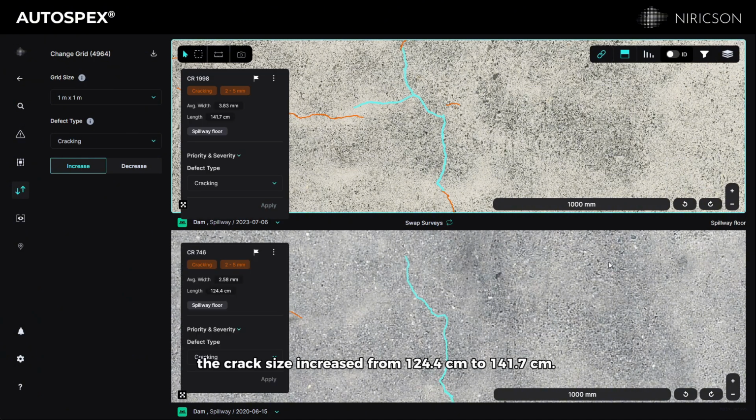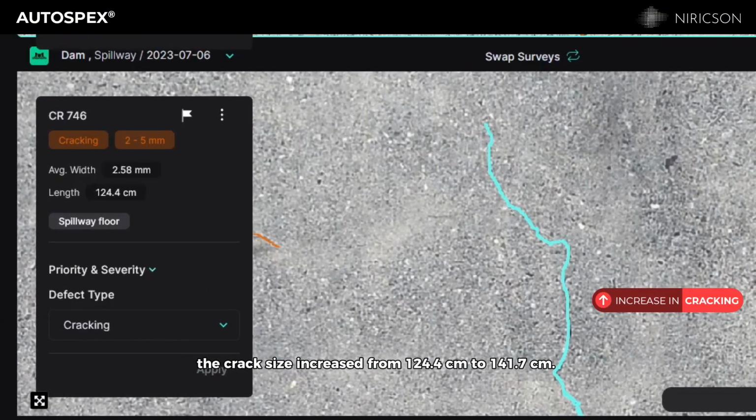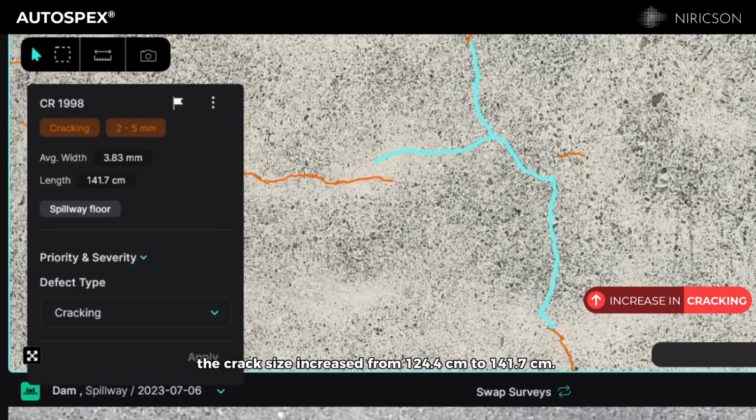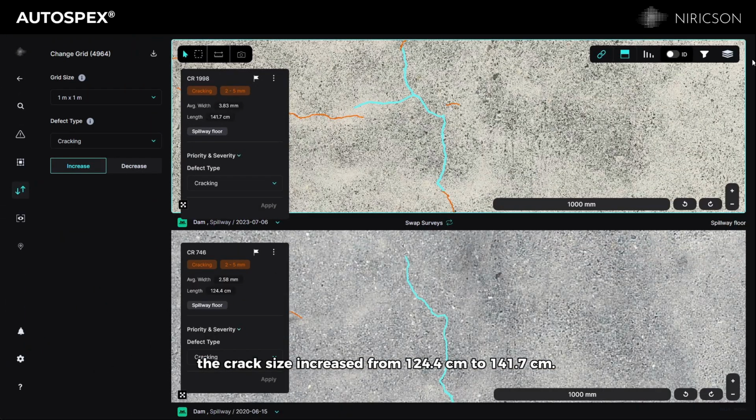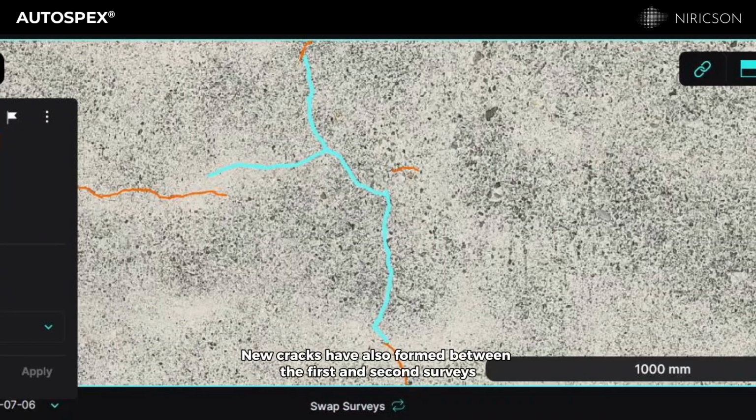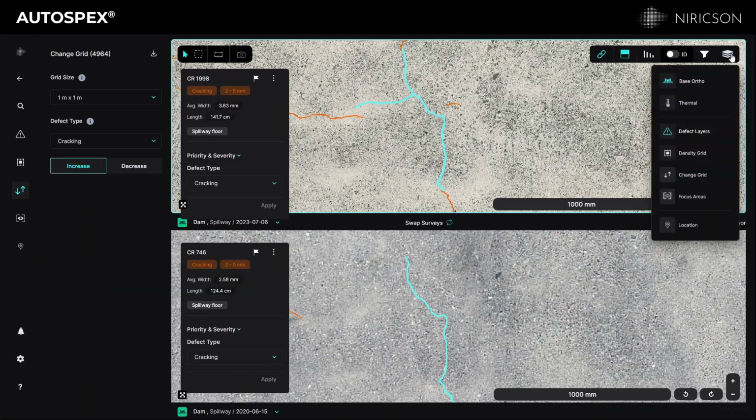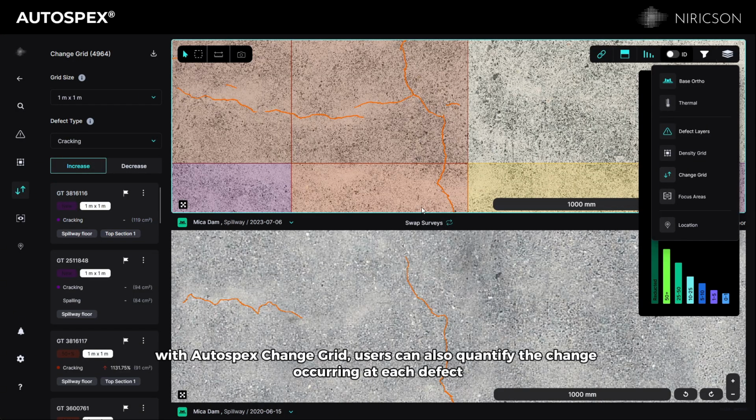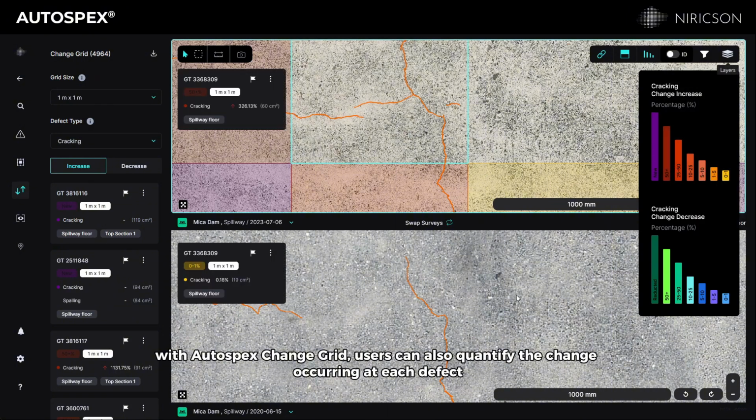Asset owners can monitor changes in individual cracks over time. In this example, the crack size increased from 124.4 centimeters to 141.7 centimeters. New cracks have also formed between the first and second surveys, highlighting additional areas of concern. With Autospex Change Grid, users can also quantify the change occurring at each defect.